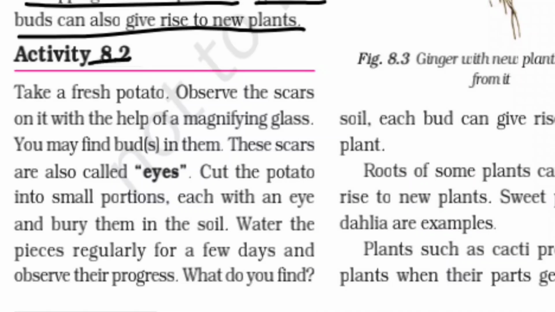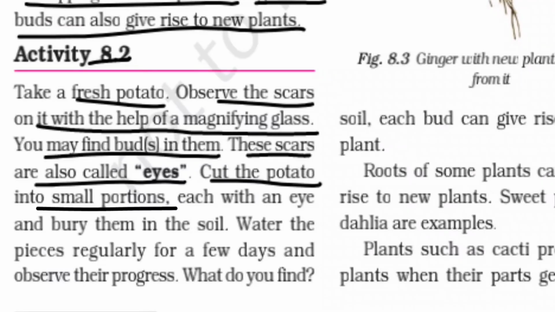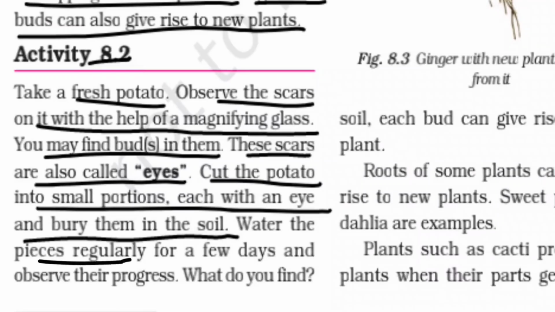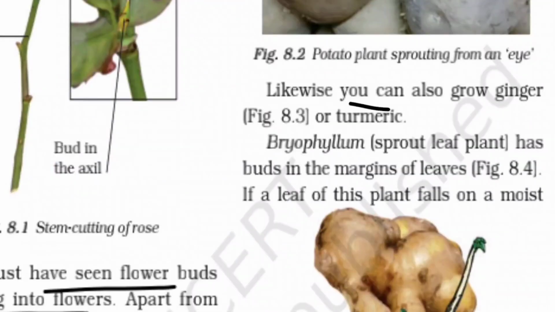Activity 8.2. Take a fresh potato. Observe the scars on it with the help of a magnifying glass. You may find buds in them. These scars are also called eyes. Cut the potato into small portions, each with an eye, and bury them in the soil. Water the pieces regularly for a few days and observe their progress. What do you find? Like potato, you can also grow ginger or turmeric.